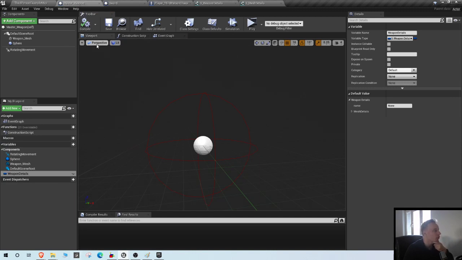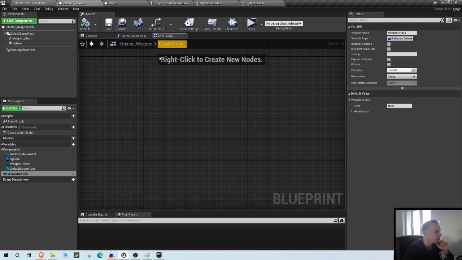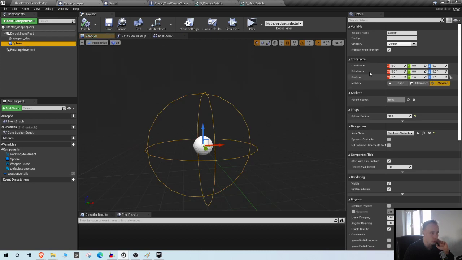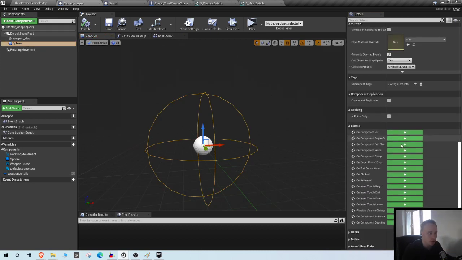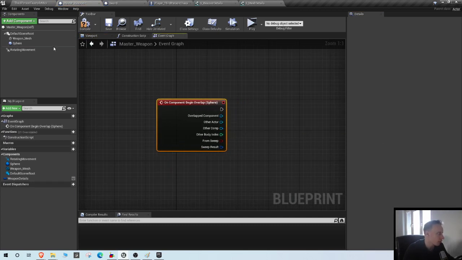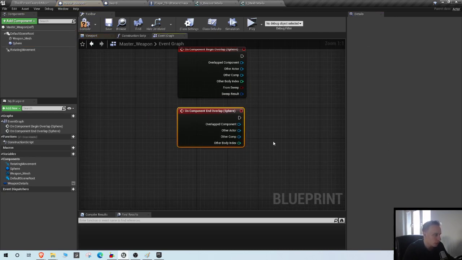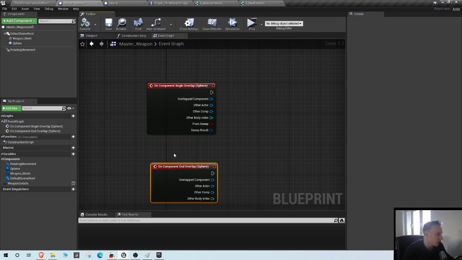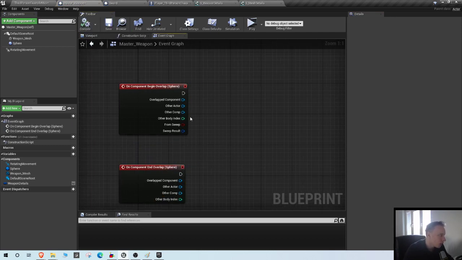So if you go to your master weapon, we're going to need two functions here. Select your collision and go into begin overlap, which basically triggers whenever something overlaps with this collision. And select it again and end overlap, which is the same but when something ends the collision. We want to, from the other actor, so this is the master weapon, so the other actor is the actor that is colliding with the sphere collision.